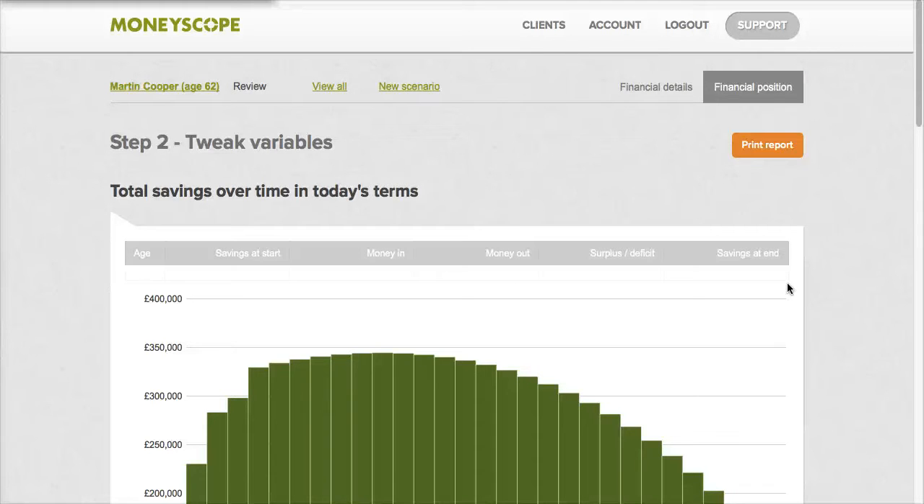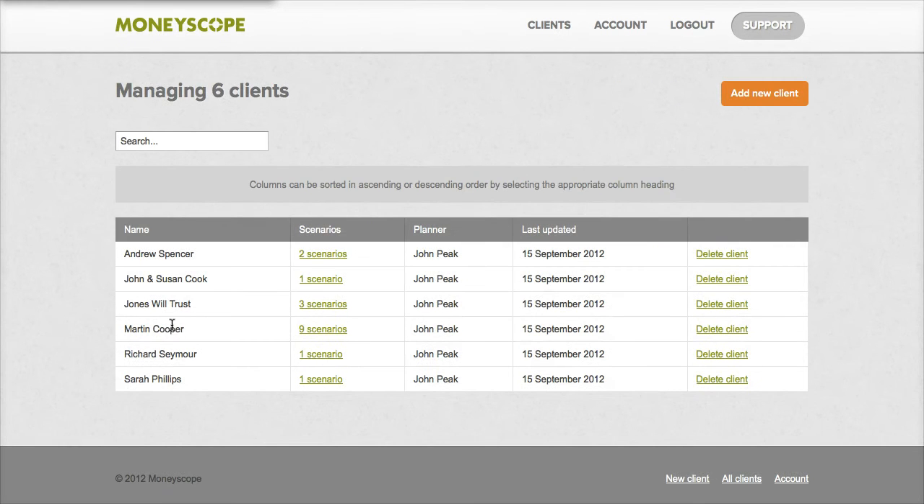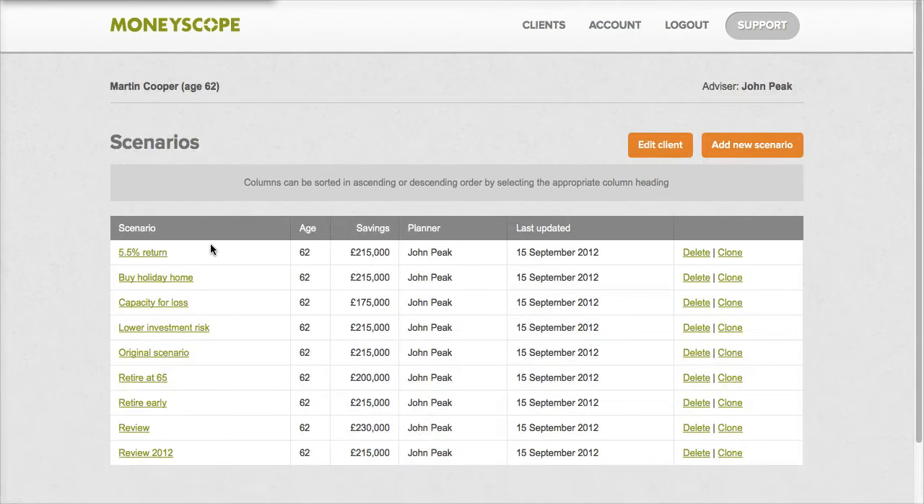And when we go back to Martin's client screen, you'll see that he's got 9 scenarios in there for Martin, and added in there we've got review too. So there you are, building different scenarios for your clients.